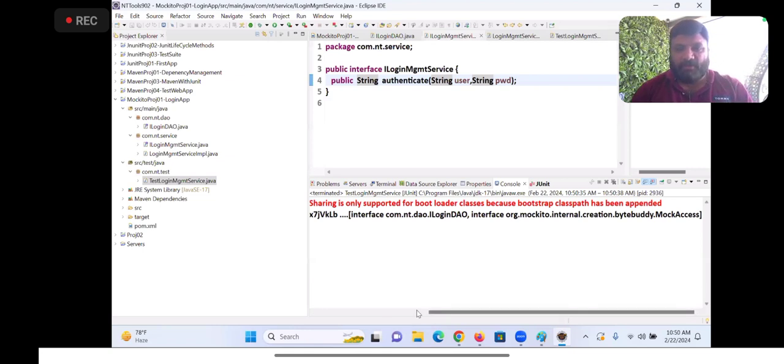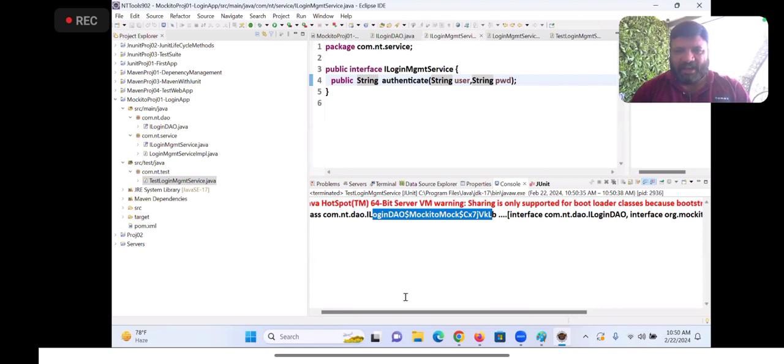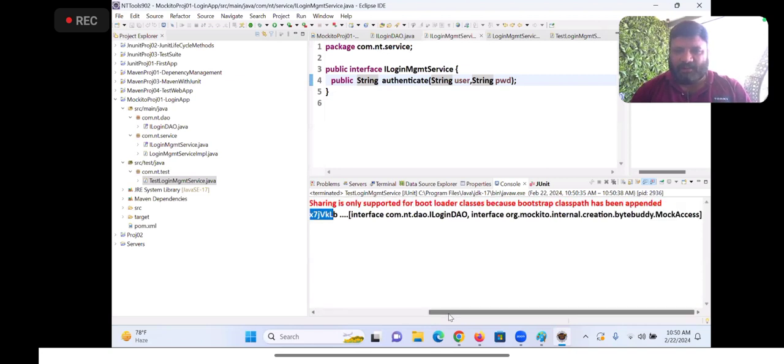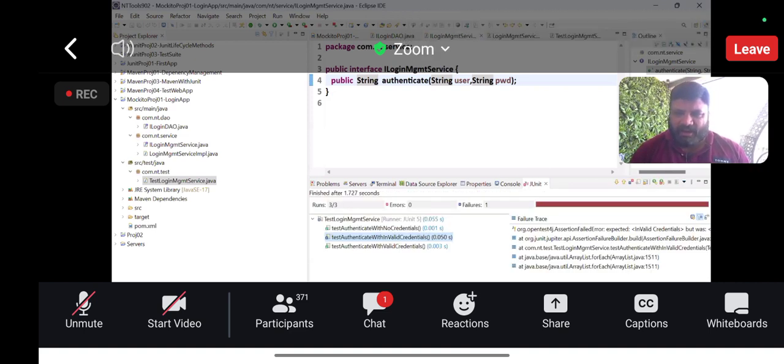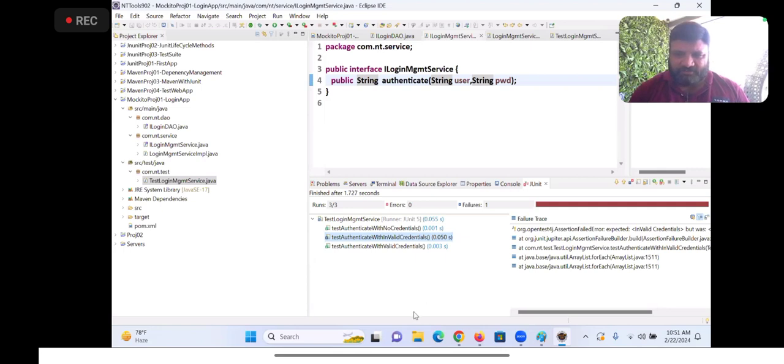See guys, one in-memory proxy class came now. This is the name of the class, and that class is implementing interfaces. That class is implementing the ILoginDAO interface, and one more interface, mock access. That's not an issue. Okay, now tell me here, red color. What is the red color? Okay, something is not matching.